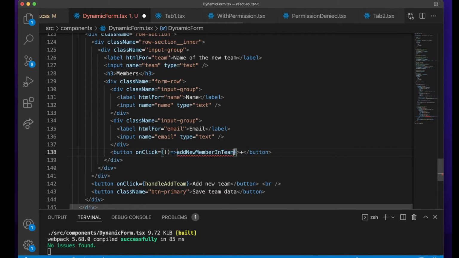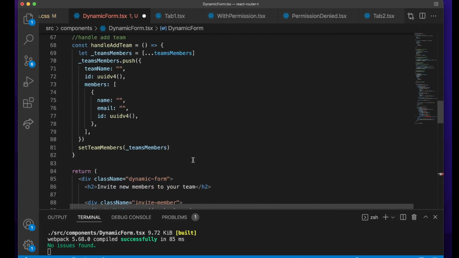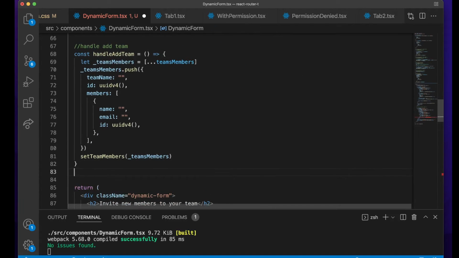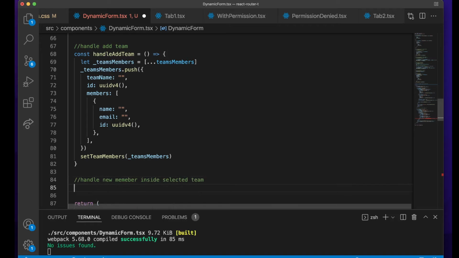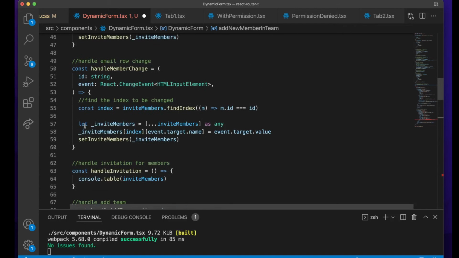Why do we need to have a different approach? Because we need to know which ID we are talking about. So we'll come back to that later. So first thing first, let's go and let's create this function. So handle new member inside selected team. So we go here, and then this will have ID that will be a string, and then the rest is almost the similar approach to how we are doing updating here.